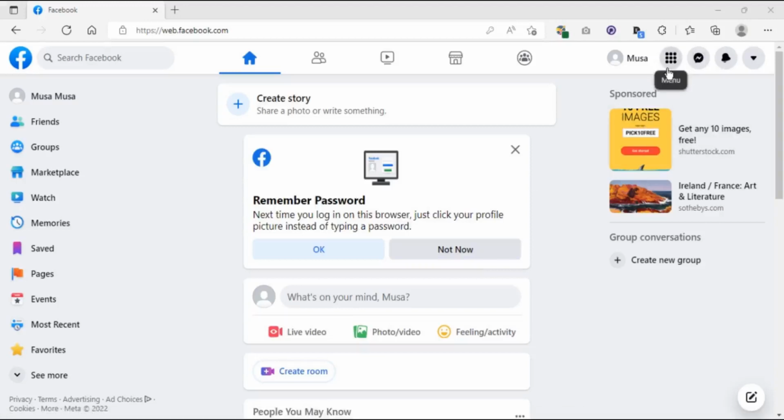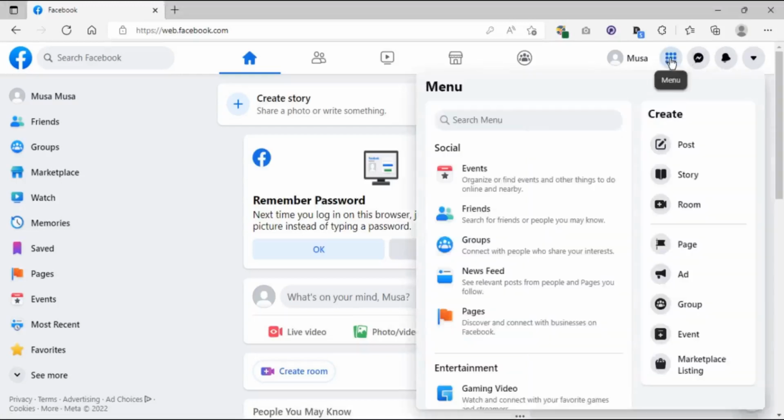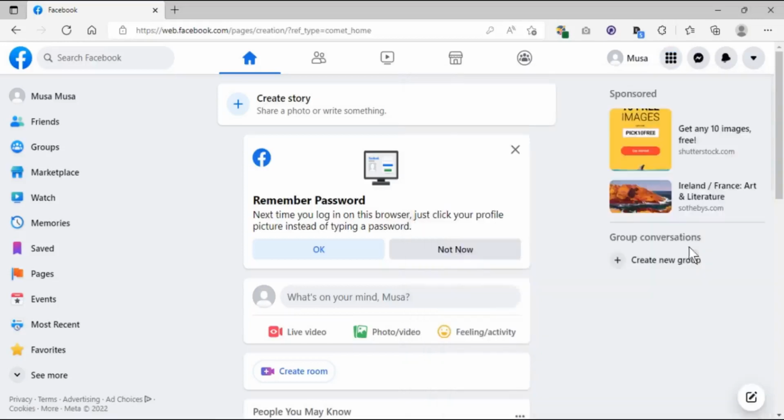So guys, you're going to click on menu. I believe you know how to log into your Facebook, and when you do that, you'll be able to select this on the web browser and choose what you want to create, and then we'll be creating a page. So we're going to click on page, and then we get to create our page.